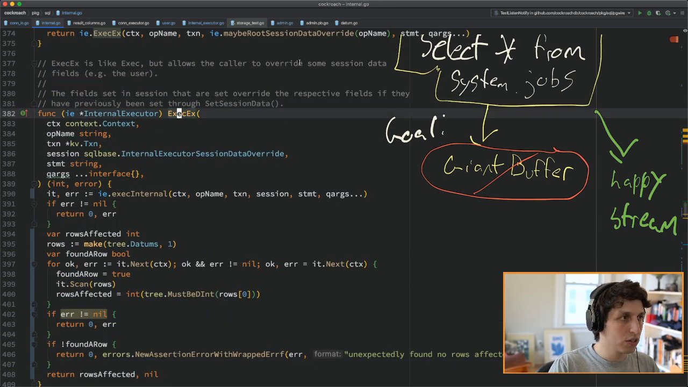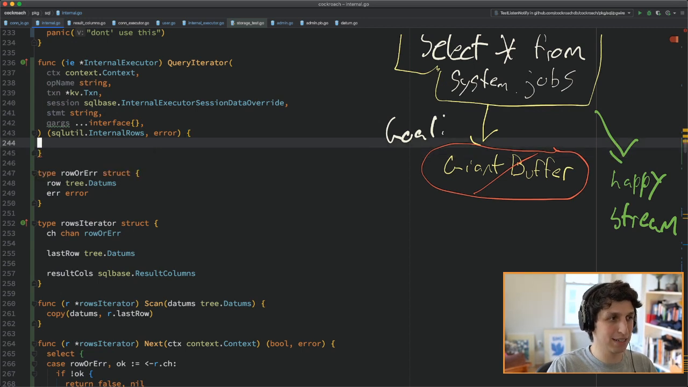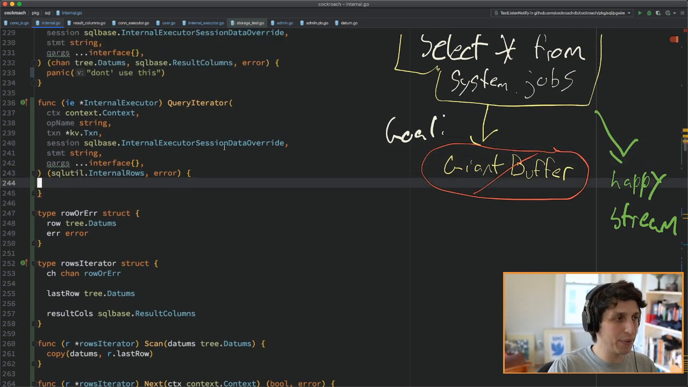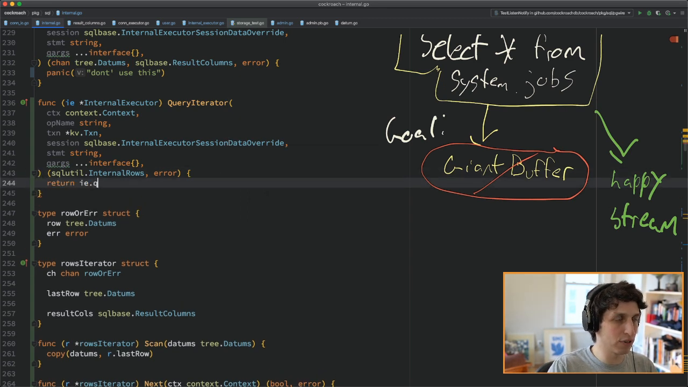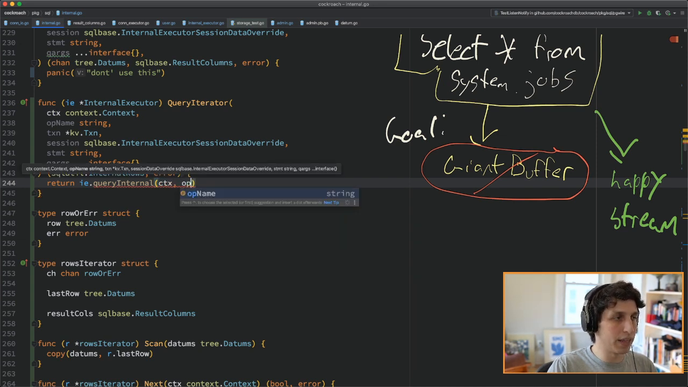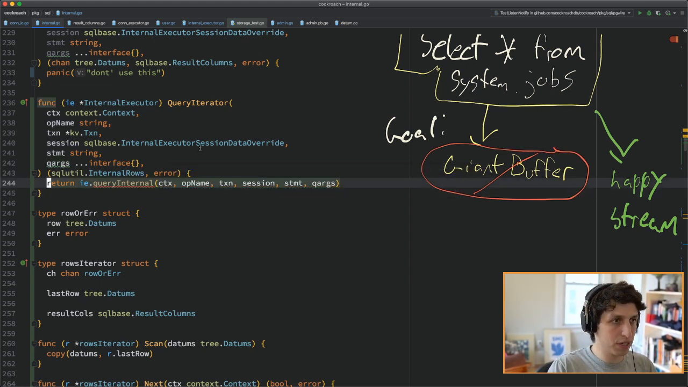Okay, cool. Very good. We've got our execX thing. Now we just have to add the actual query iterator interface thing, which should be really, really straightforward. We'll just call return ie.queryInternal. And I think we just pass in all of our arguments, opName, txn, session, statement, qargs. qargs with a G, not with a T. Okay, what's the matter with you?